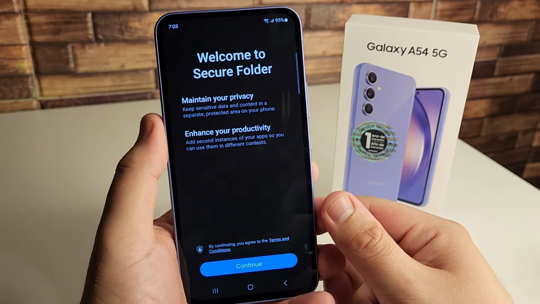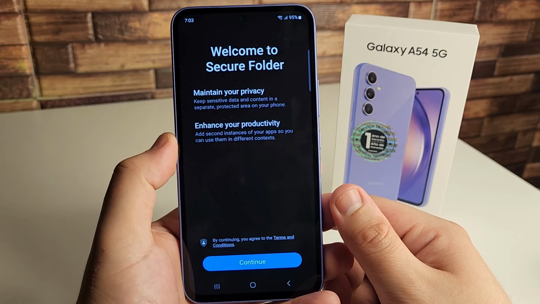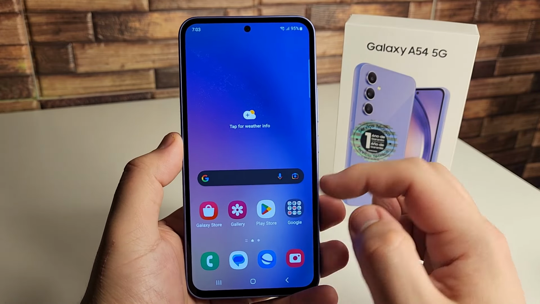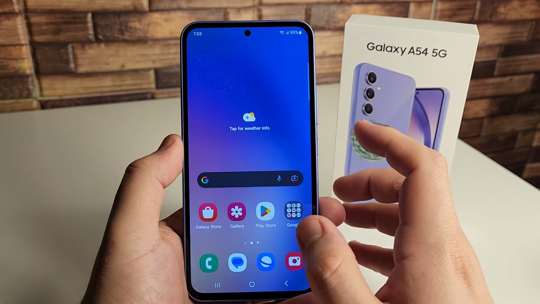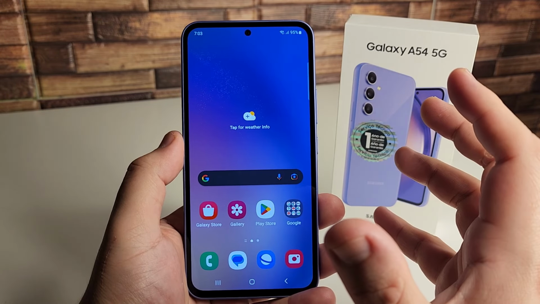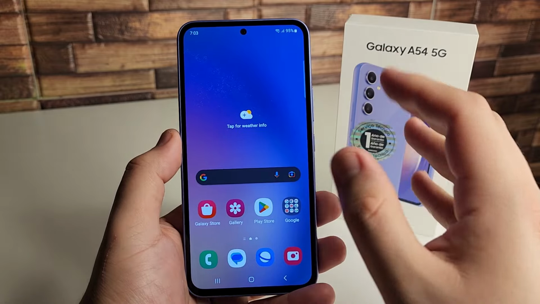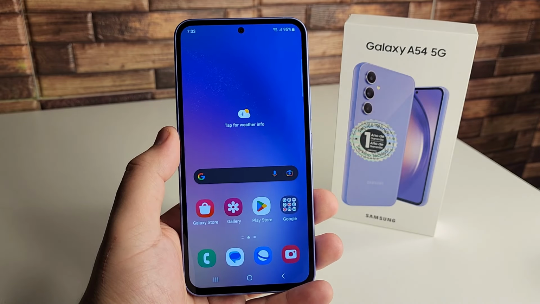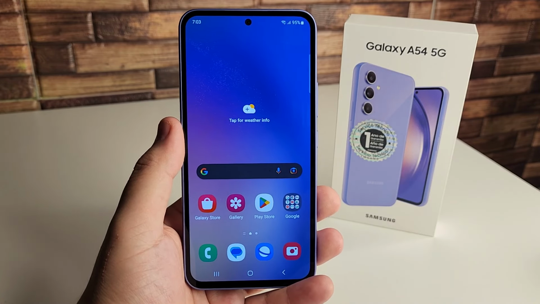So that is pretty self-explanatory. If you guys want to have a little secure folder, it's going to pop up once you have it on here and you can sign into it. But if you guys want to have your stuff more secure, that is going to be the place to set it up in.